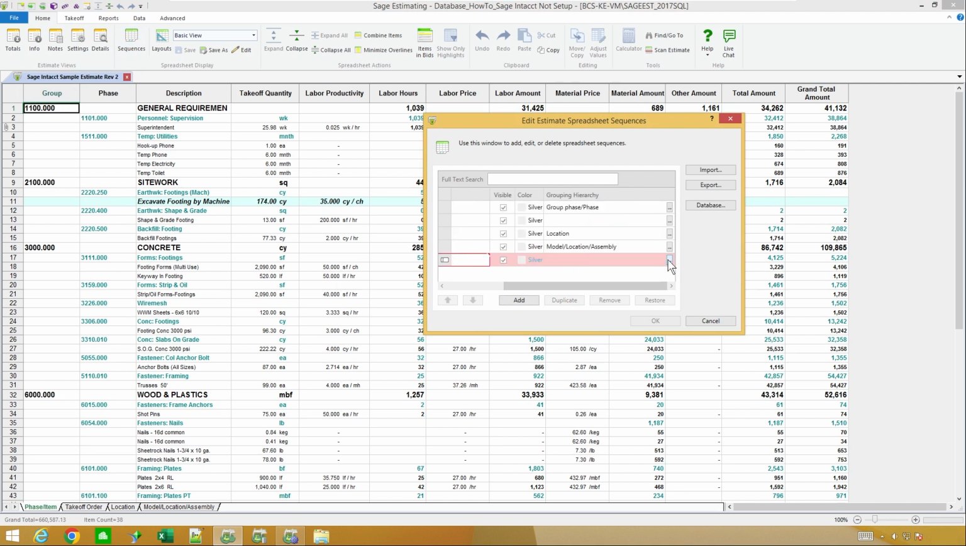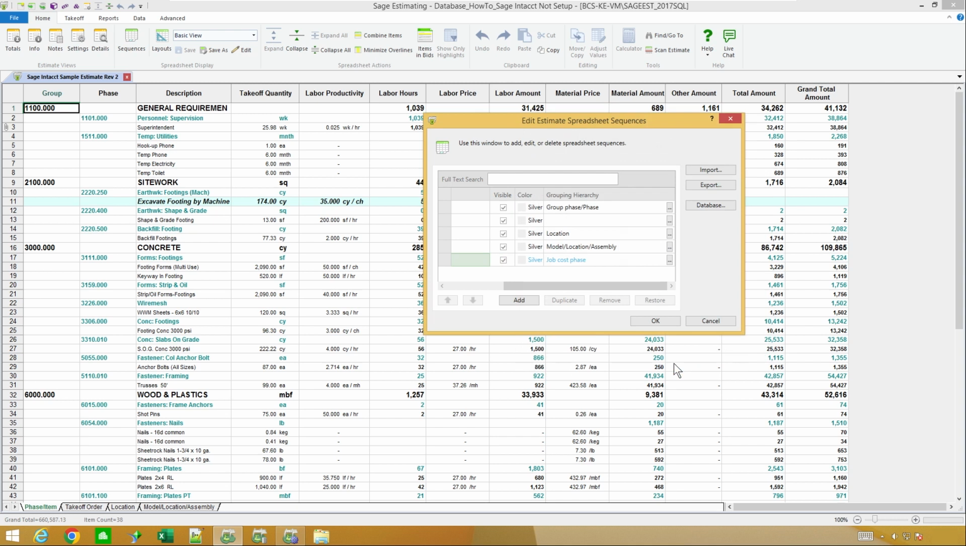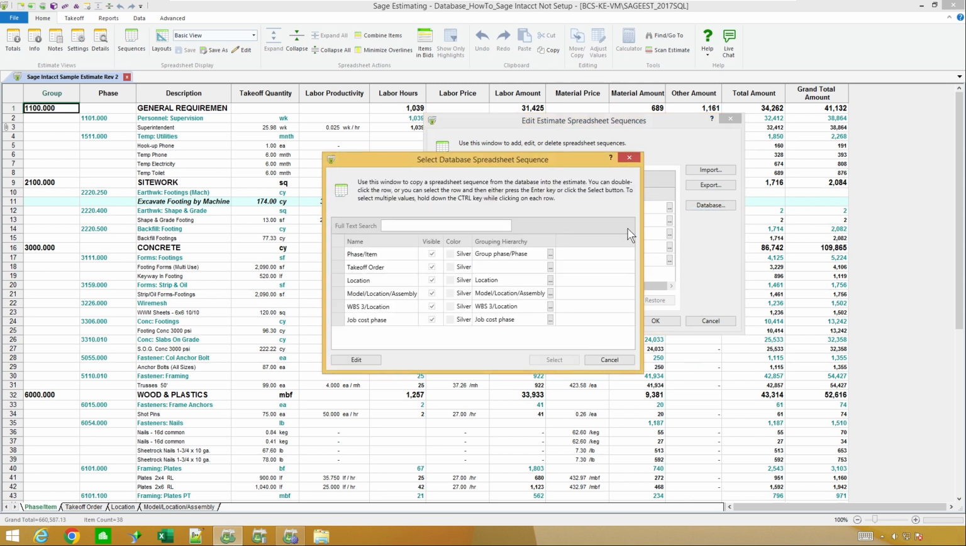I'm going to find my box with the 3 dots on it so I can pull up a list. And let's say job cost phase. Now, if I know we're going to be transferring a lot of jobs in the future, I might also want to go to database. And this is where you can set up those tabs in the database ahead of time so that way they could be out there.